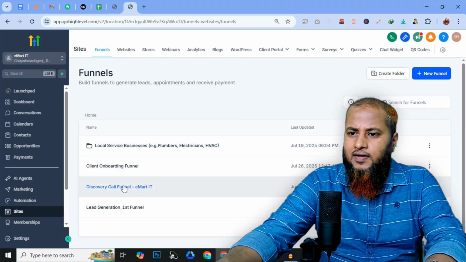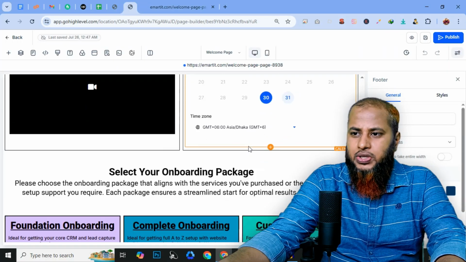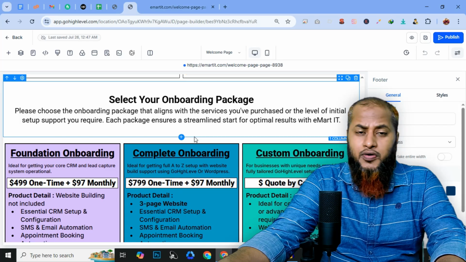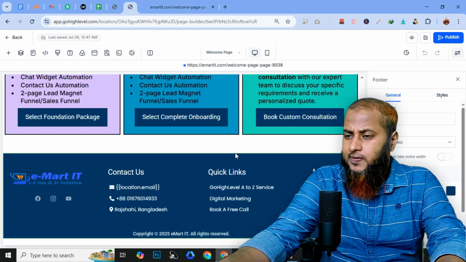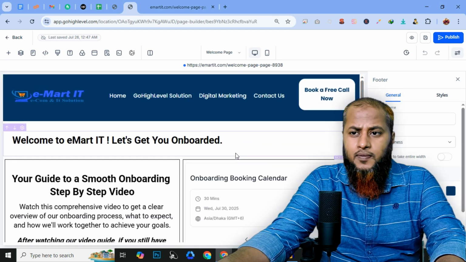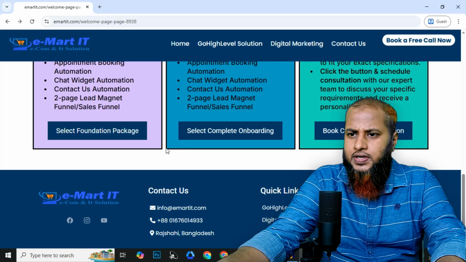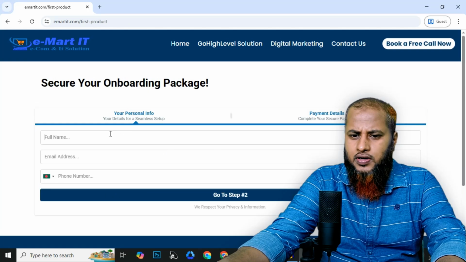So let's go to the back end of this funnel, how I created it and how I implement all the product payment and everything. So this is the client onboarding funnel. I created this funnel from scratch. I haven't used any template. I created this as per my requirement. You can see this was created inside the GoHighLevel built-in funnel builder. As you can see, there are 2 pages. After clicking this page, they need to provide their information.